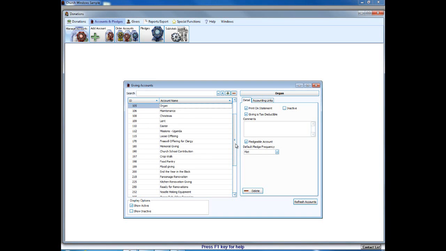So if I say, okay, I'm going to inactivate my, let's see, Handbells giving account. If I check that as inactive, when we go over to enter donations in just a couple minutes, we will see that the Handbells 260 account is not going to show up to post to. Not that I would want to deactivate my Handbells account, but just to show you how that works.